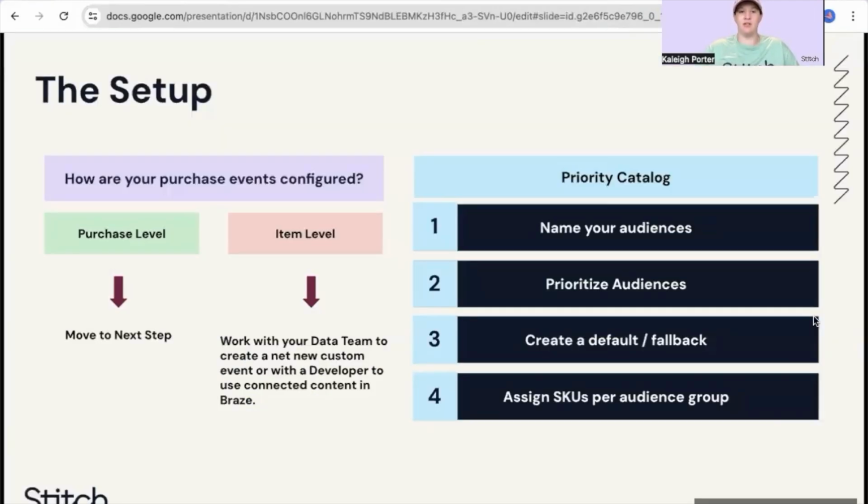So the first thing here to note is that we have really a mechanism for understanding purchase events. Some customers in Braze have already configured their out-of-the-box purchase events to be order level. Other clients are actually sending purchase events to Braze at the item level. Both are really great ways to do it, but for this particular type of work, you may be more interested in a purchase level event. So if you already have a purchase level event, custom event, you're in good shape, move on to the next step.